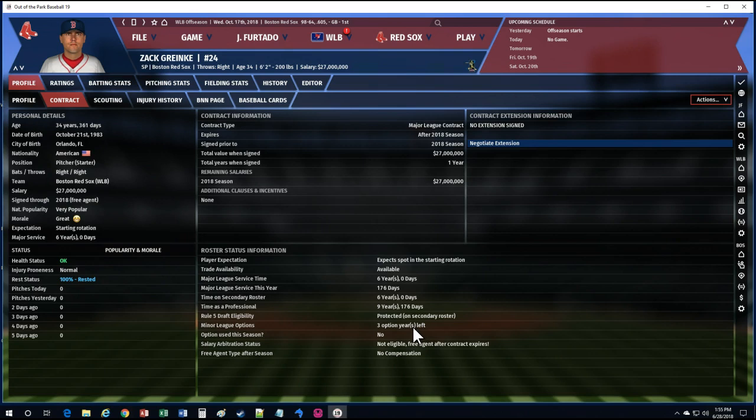Once he's out of options, once he's used up those 3 years, and all the players start off at 0, so you'll have some time to get used to the idea. Once you use up those 3 years, if you want to send the player down off the active roster to AAA or AA, he can become a free agent. And he has arbitration status, and if there's any free agent compensation available, then it'll also be here. Okay.